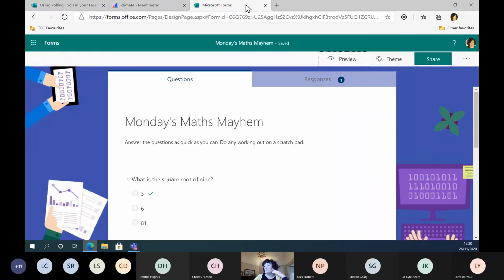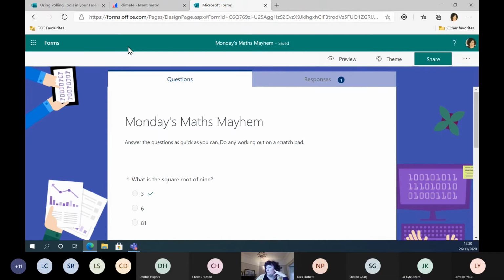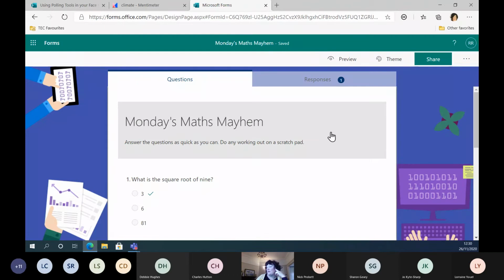So let's go to, so this is my Forms app here. Let's show me all, and I've got loads of forms that I've made, one of which is this one that I've made about maths. Sorry, I lost it now, so I can show you, there we go.